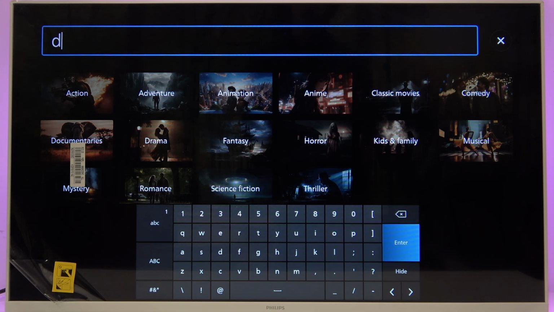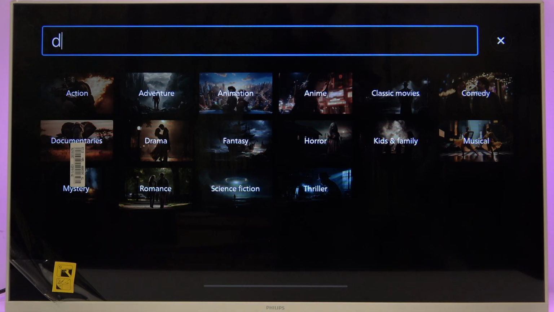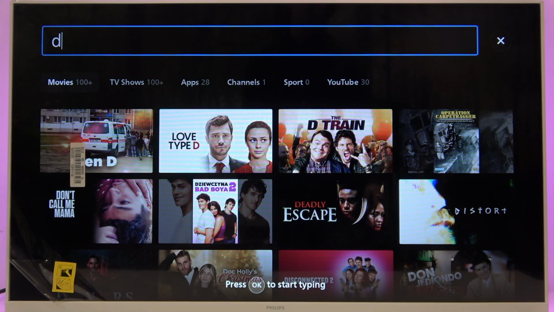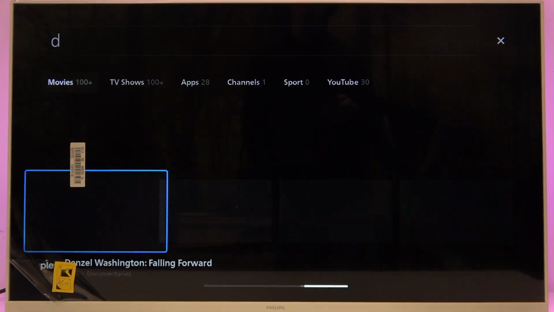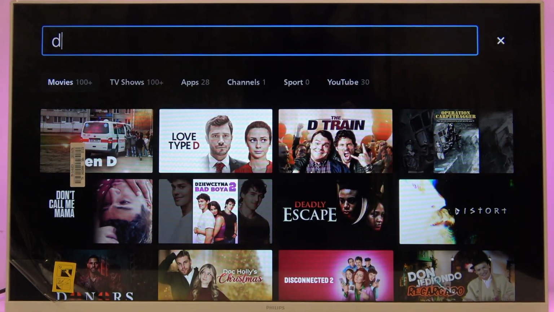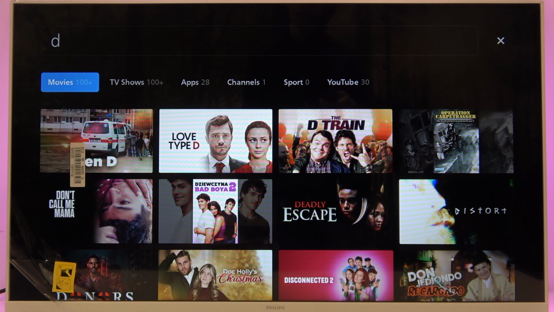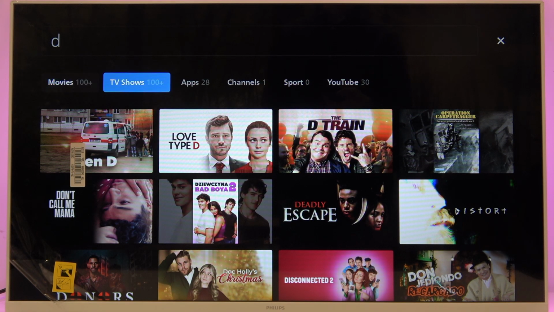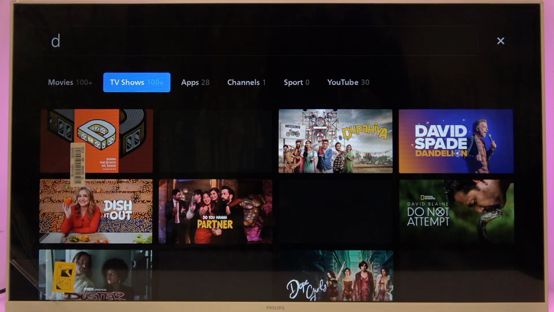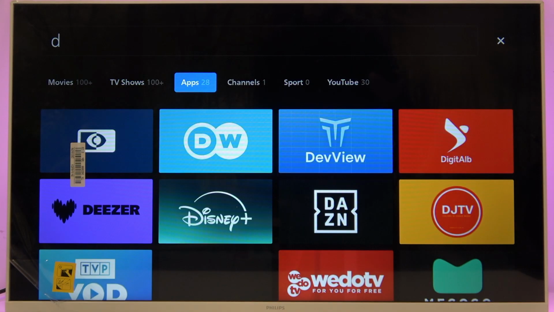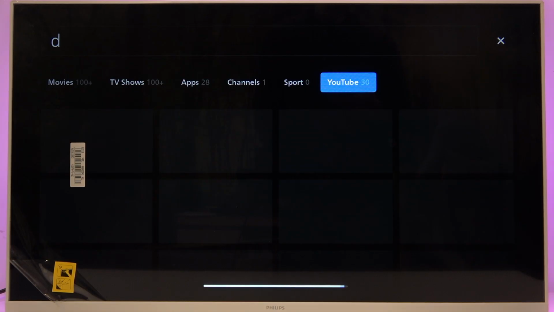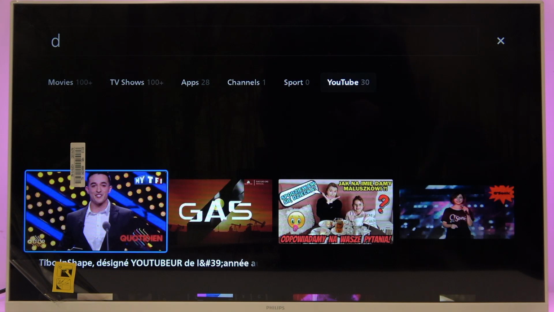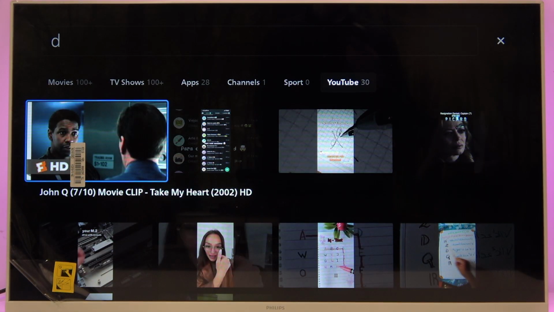And once you entered the name or just at least some characters from the name of the app or a TV show, you'll be presented with different results, and you will also see different categories on the screen. So if you are only searching for movies, then select movies category. If you are searching for a TV show, then select TV shows. Apps, if you are searching for apps, then also we have channels here, sport or YouTube videos. And then just select the result that you're looking for.